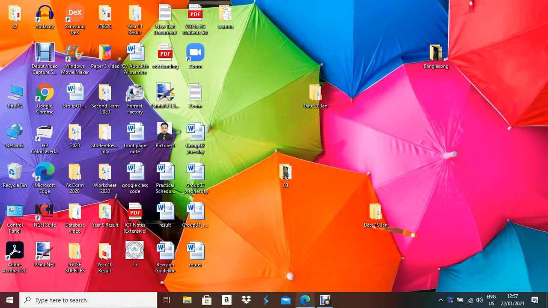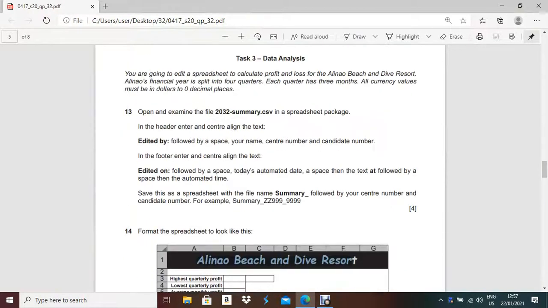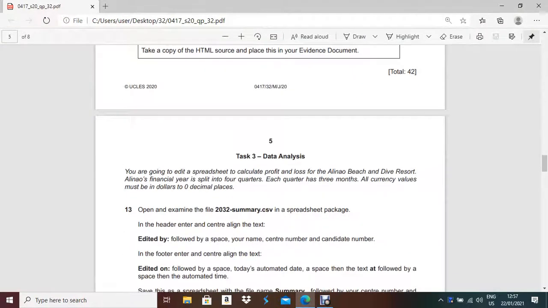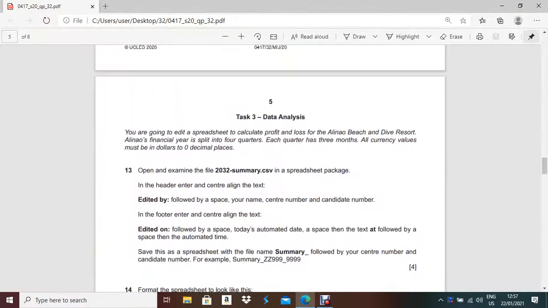Hello student, today we are going to do the May-June 2020 spreadsheet part. Your spreadsheet part belongs to task 3. Before starting the spreadsheet, you have to read the statement given by the examiner.